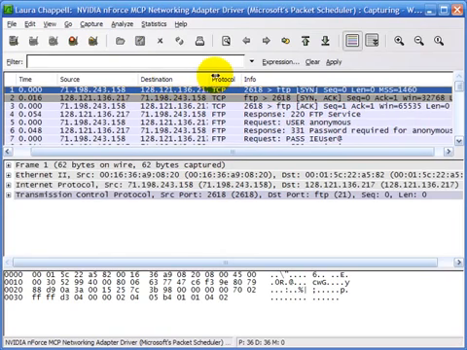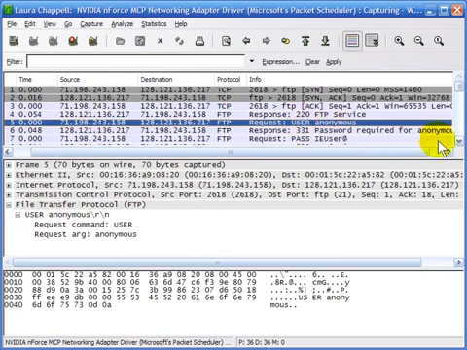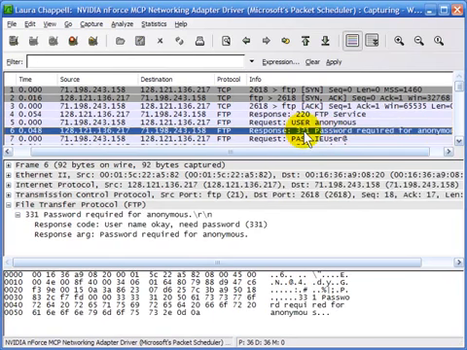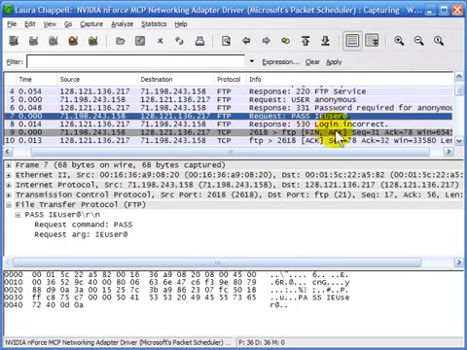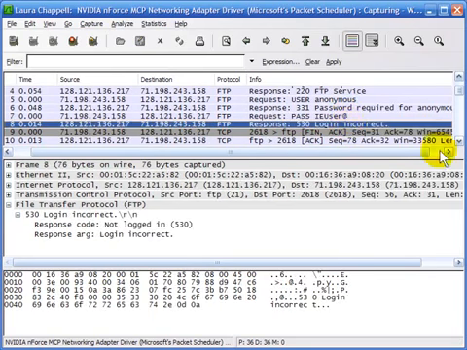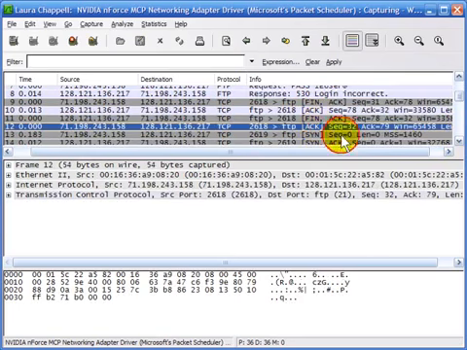We see the three-way handshake that occurs at the beginning, and then we see the server coming back saying ready for a new user. That's what 220 indicates. And there's the user command, anonymous. The server responds with a numerical code 331 saying that the password is required for anonymous, and the password that was given was IEuser. This is just because I did this inside of Internet Explorer. Server came back and said, I'm sorry, that's not correct, and the connection was closed.